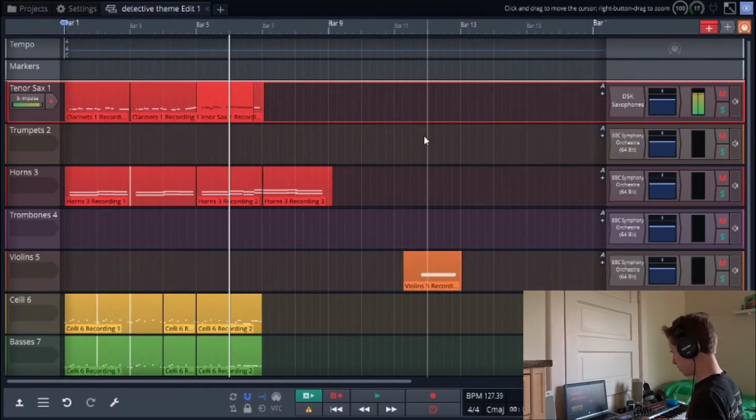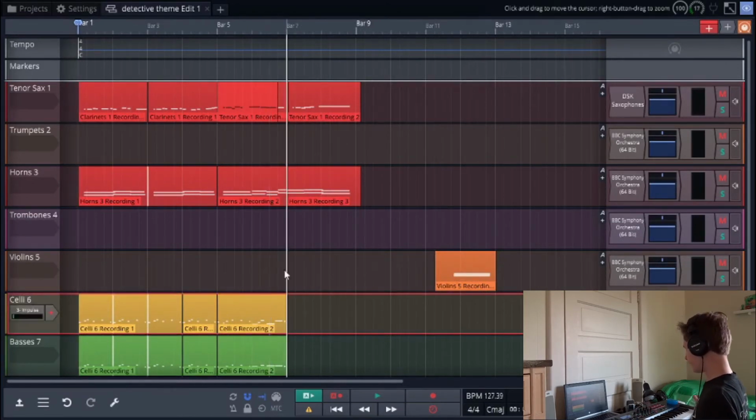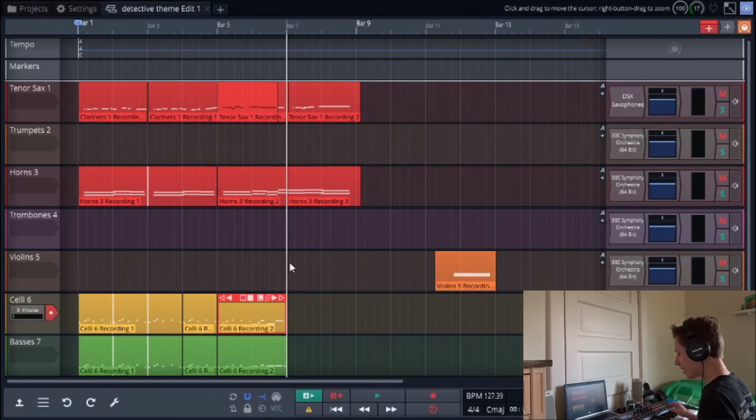Okay, that could be it. And now for the hardest part, the cello and the bass. Okay, so we want to end on a F minor, so I guess that could work. That's a bit cliche, but I think it'll work.